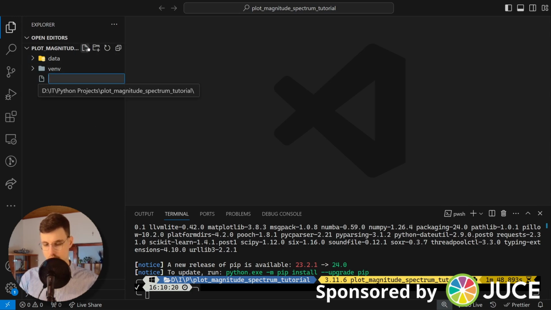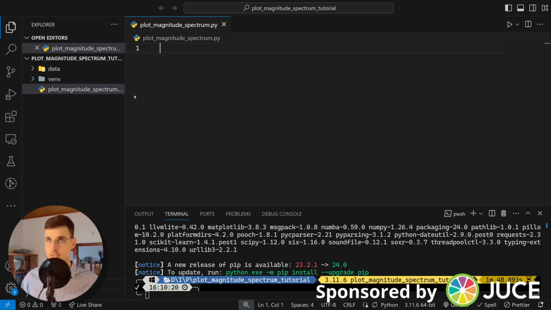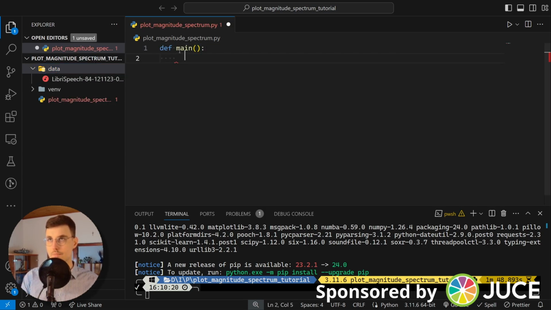So we'll create a file called plot_magnitude_spectrum.py. Okay, and we can open it. What you can see here, I have a data sample from the LibriSpeech database. I have linked to it in the description below. What we can do is read it simply and then display its magnitude spectrum. For this, I use the soundfile library.